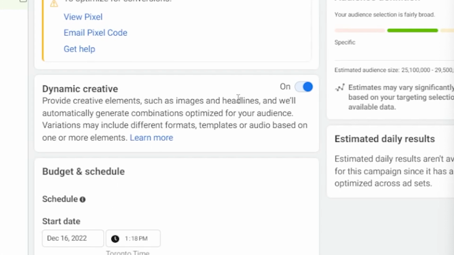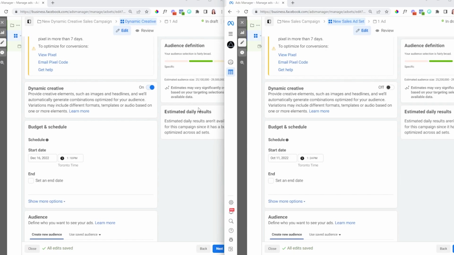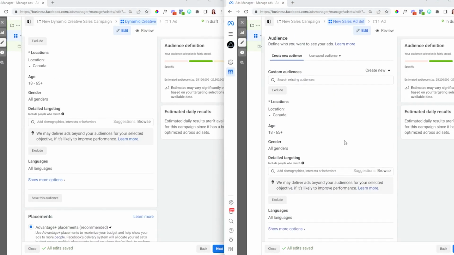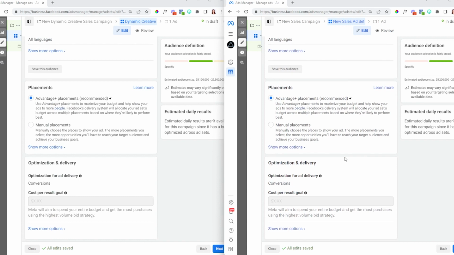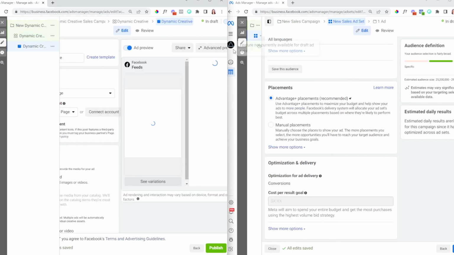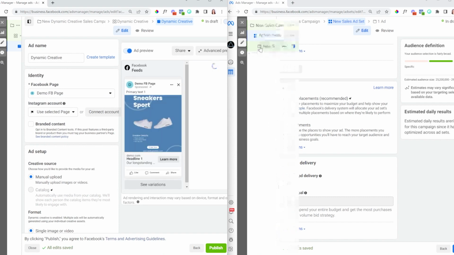So if you do turn this option on right over here, that is the setting that you're going to want to turn on if you want to use dynamic creative. And then again, we come down here and there are really no differences whatsoever, and even all of the placements are the same. Let's then go down to the ad level.